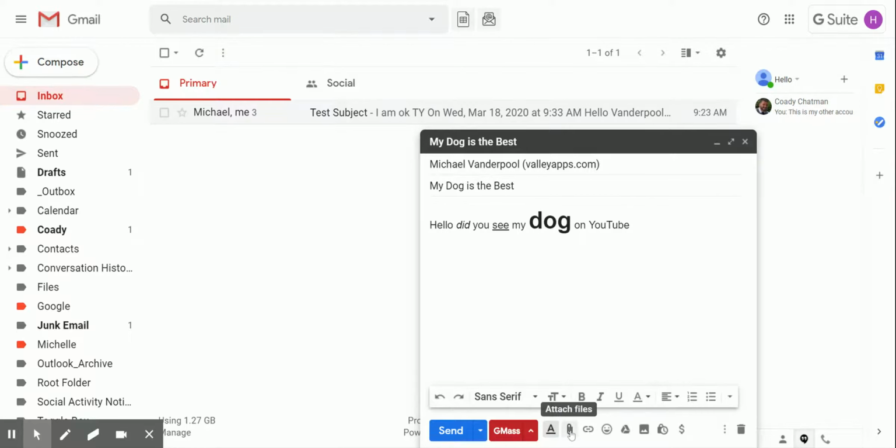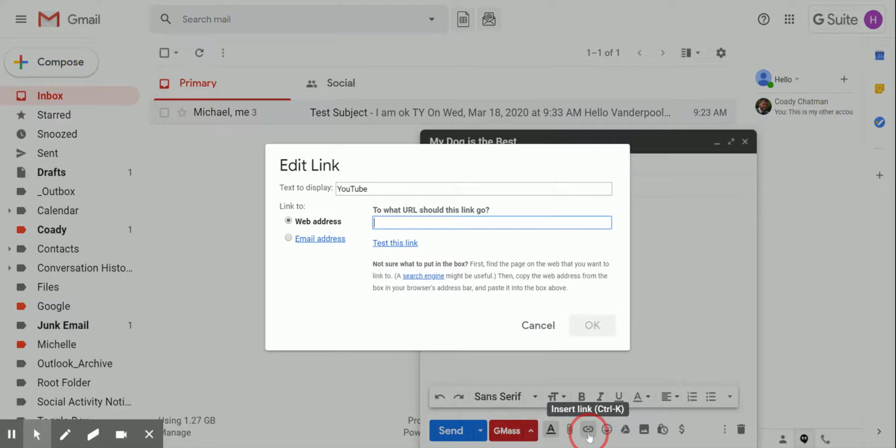Again, formatting options, but attaching a file. So you would hit that if you want to attach something from your computer. It will open up a dialog box, attach a photo, whatever you have. The other thing I use a lot is actually this link icon. And basically what that does is it allows me to link YouTube.